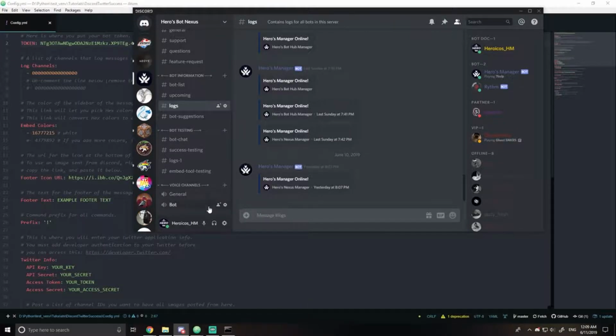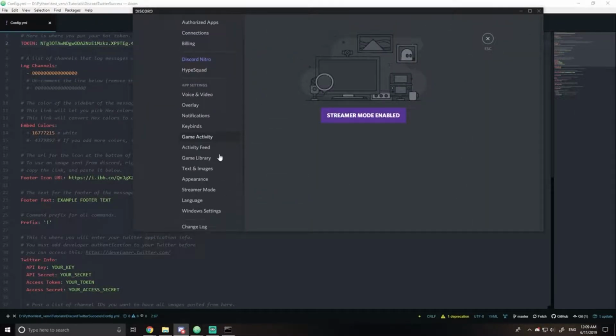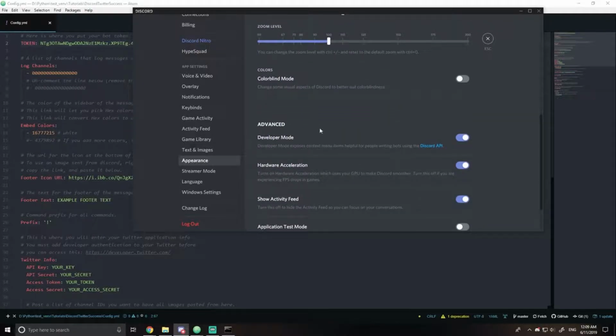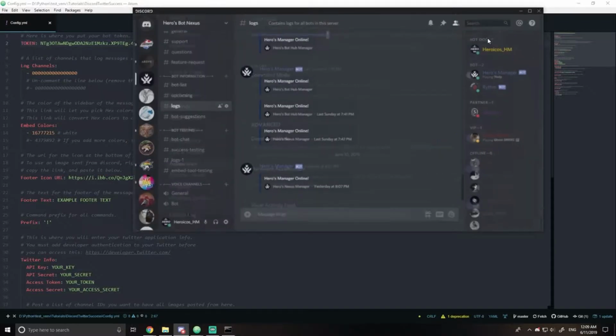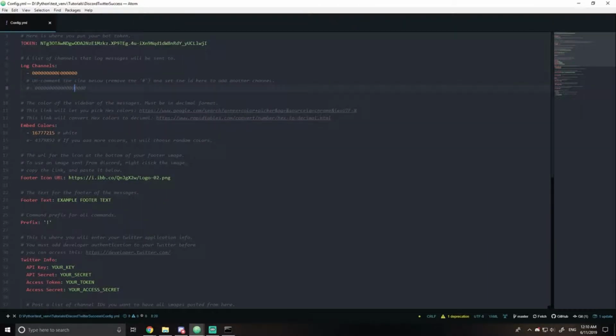So in order to get an ID of a channel, you're going to need to go into user settings, and then in appearance, scroll down to advanced and toggle on developer mode. Make sure this is on, otherwise you will not be able to access the IDs that you will need for this video. Anyways, go back here. Now that you have that toggled on, you can right click on the channel, and down here it'll say copy ID. Go ahead and hit copy on that. Go into here and replace that here.